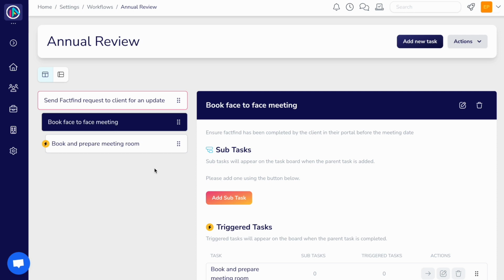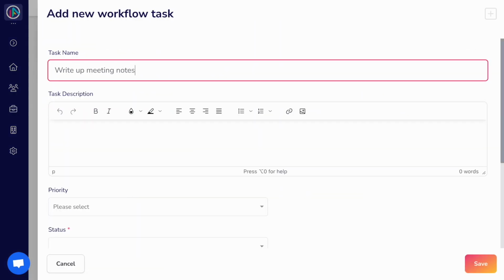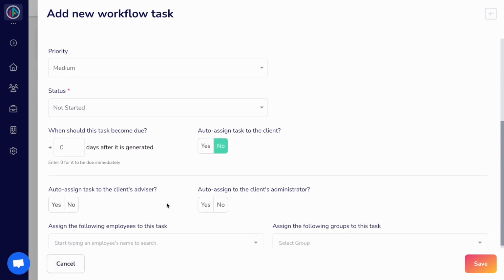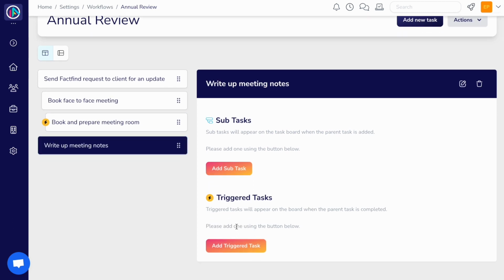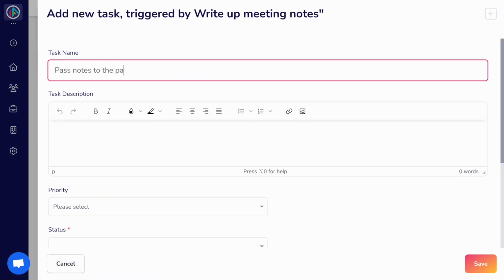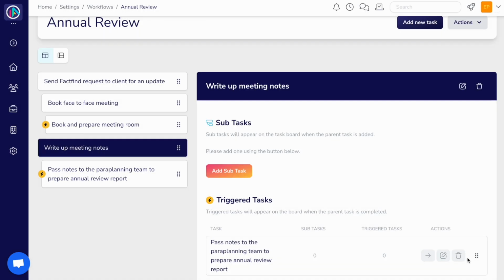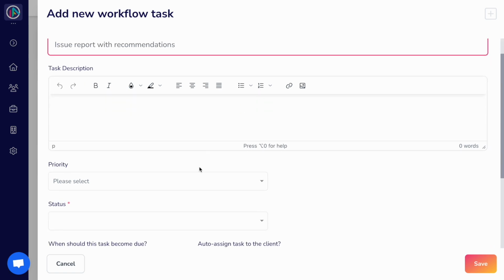Heading back to the main workflow, we will create another parent task by clicking Add New Task again. This time we will add Write Up Meeting Notes and assign this to the advisor. Following this, we'll add a triggered task to pass these notes to the paraplanning team to prepare an annual review report. Lastly, we will create a final task to issue report with recommendations and assign this to the advisor too.